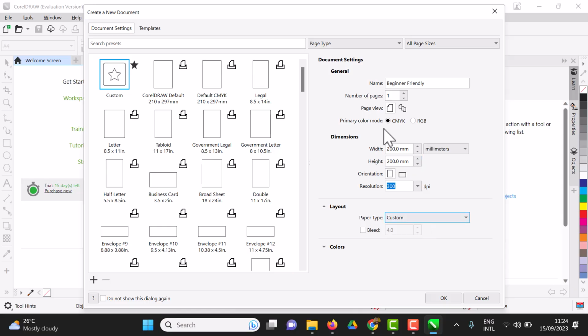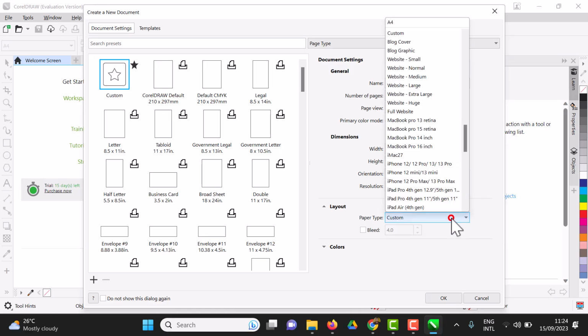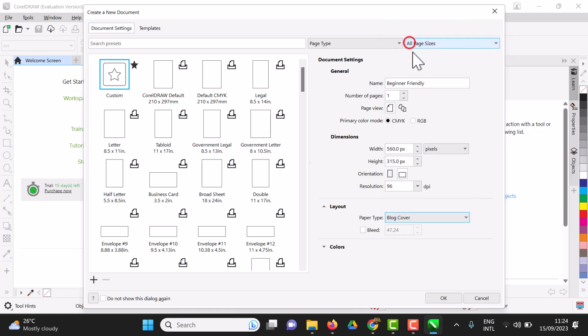To change the width and height right here, all we're going to do is change the paper type to web graphic. We're going to change the paper type to web graphic, and then it's going to change the width and height right here, and we're going to have the resolution of 96 dpi right here. We have the bleed.